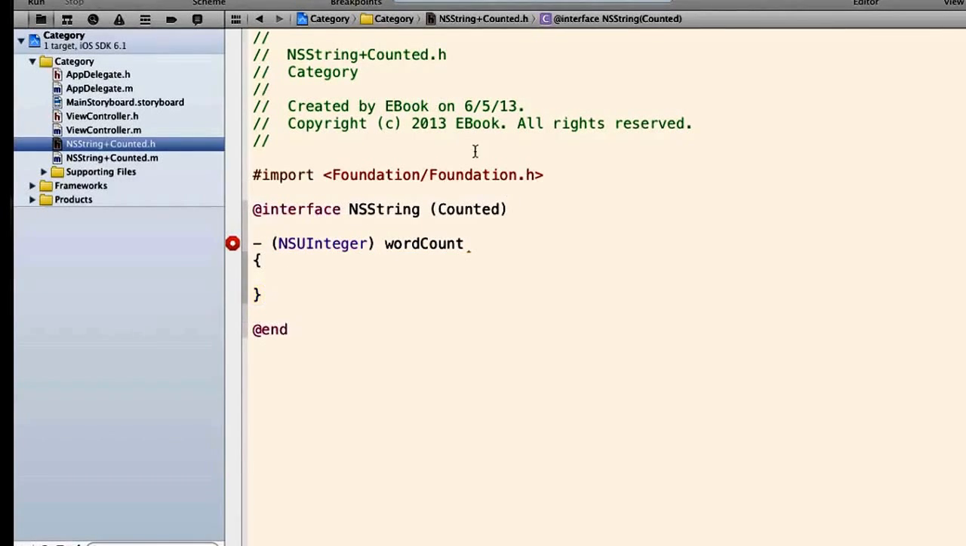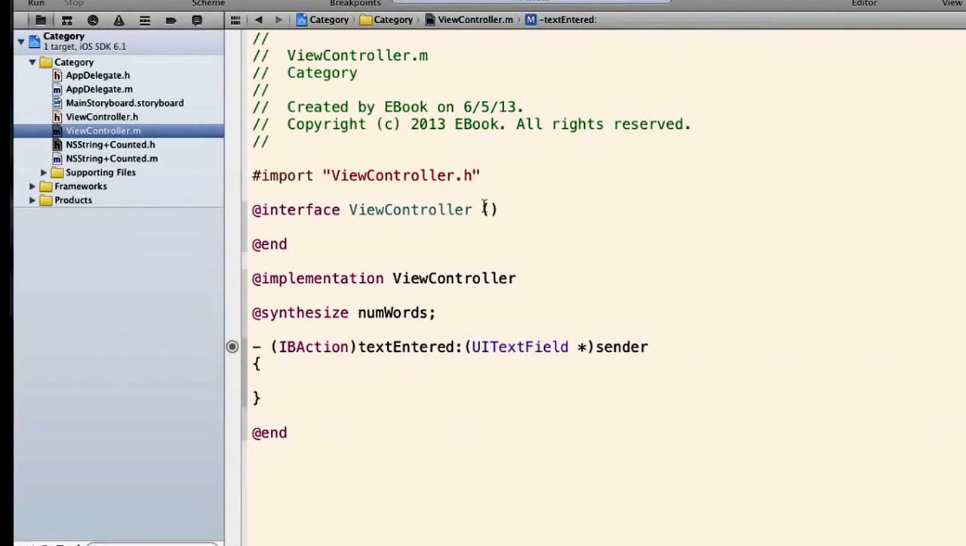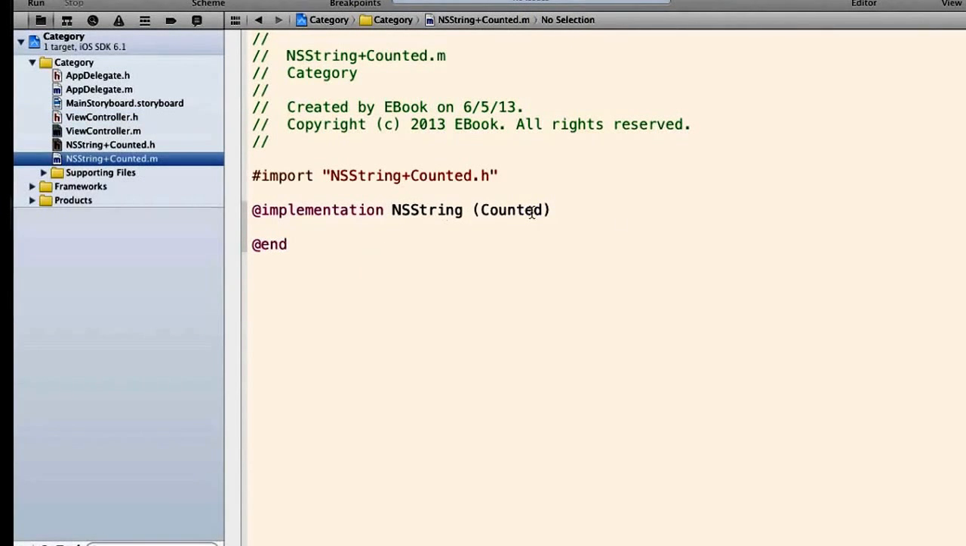All right, and what do we want to do? Well, once again, we want to get a character set that is just the space, and then get an array that's the components of our string separated by a space, and then return the count of components in that array. So let's go back to our view controller and pull this code out and use whatever we can. So we'll just copy this. And then in our NSString plus Counted method, we're going to implement wordCount.